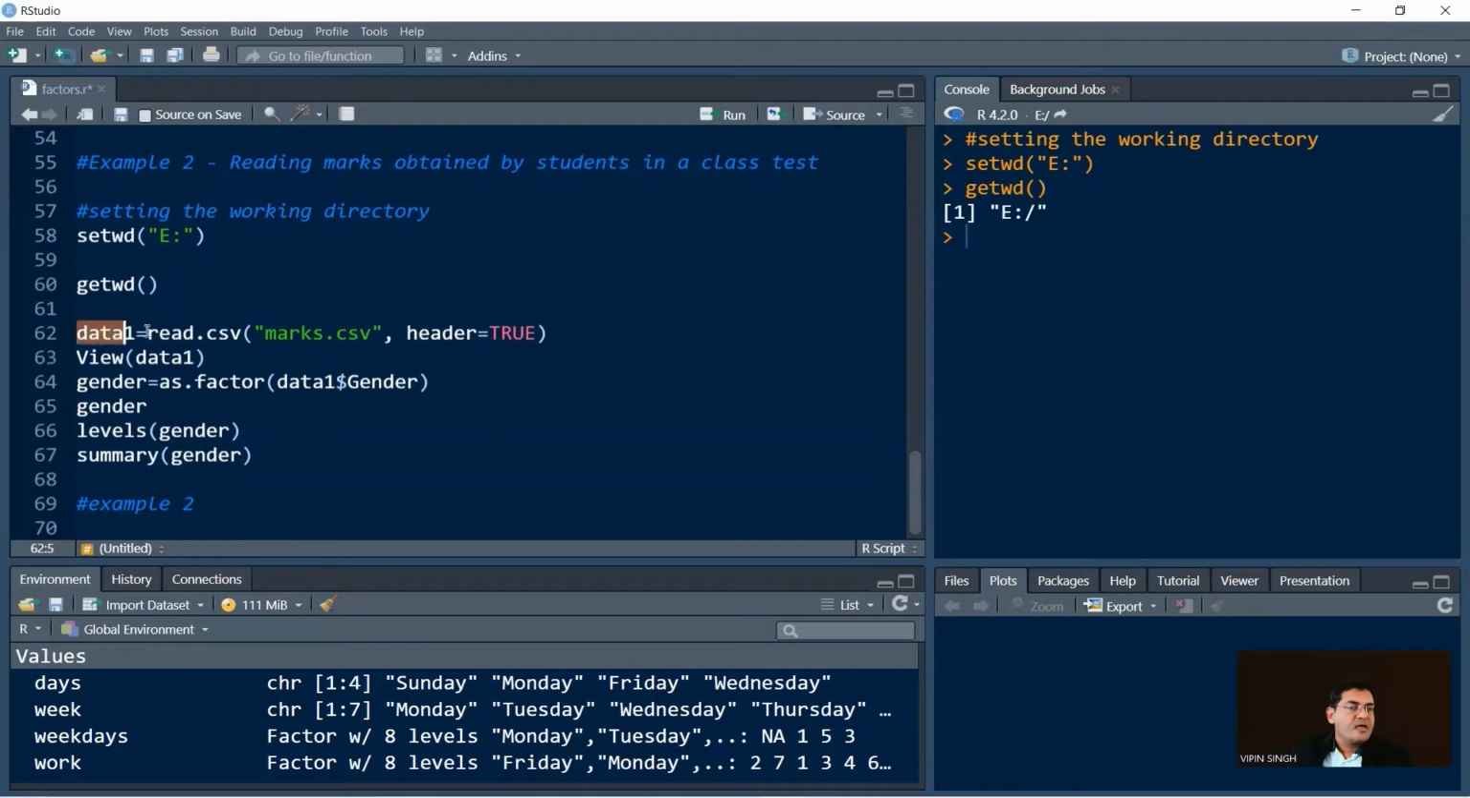So we say data1 equals read.csv, and then we open the round brackets and we give the file name marks.csv. We are directly giving the file name because we are already in the folder where the file is, right? Or in the directory where the file is. And then we put a comma and we say header equals TRUE, which signifies that there is a header in the file and the actual values appear from the second row onwards.